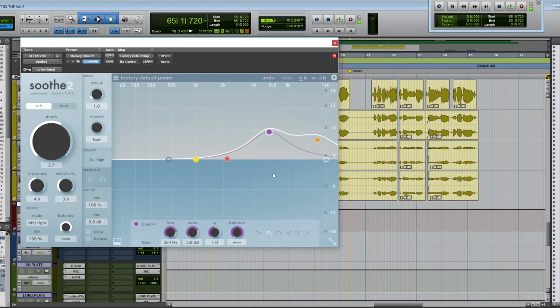So you can see when the S's are coming in, like the sibilants, it's really taming that hard. So let's back it back off.